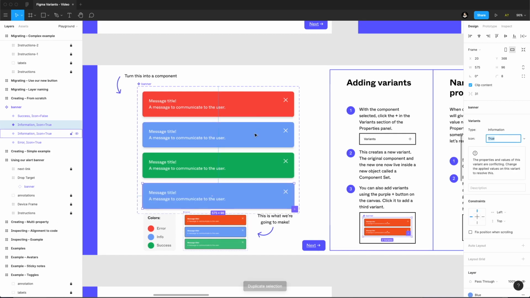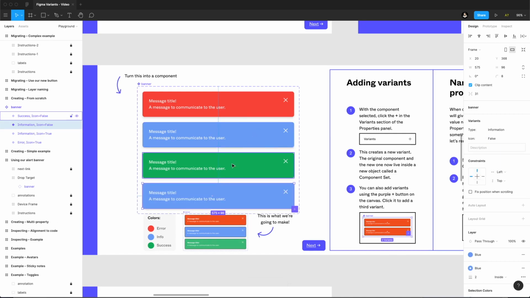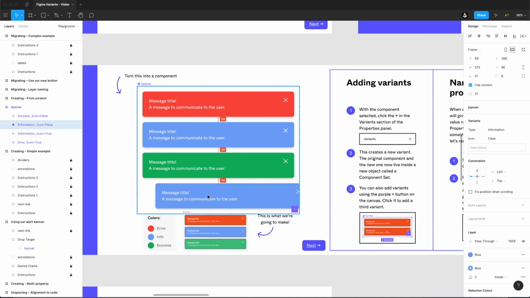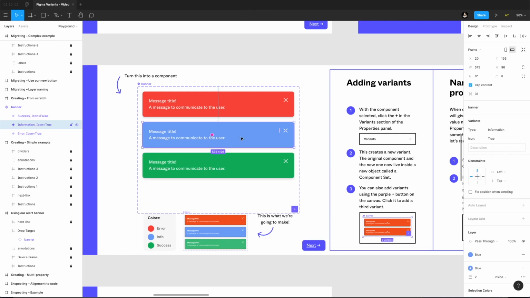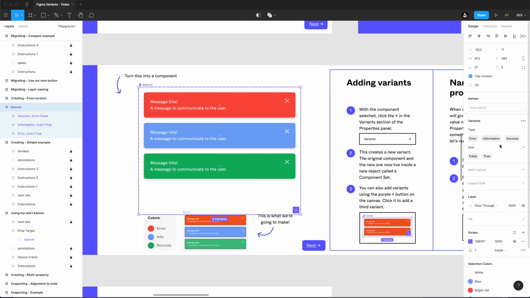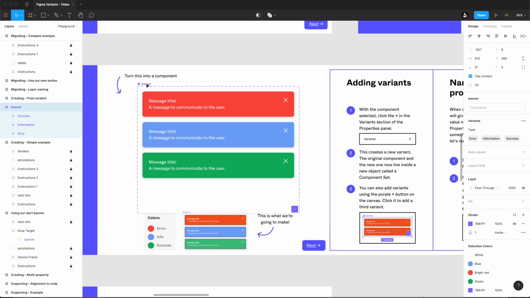You still need to make each version of the variant property system. So if you're going to have two properties for icons, three properties for types, every type has to have both icons. So I have to make a true and false. That way I can actually use it for real in the real world, when I'm actually using this component.